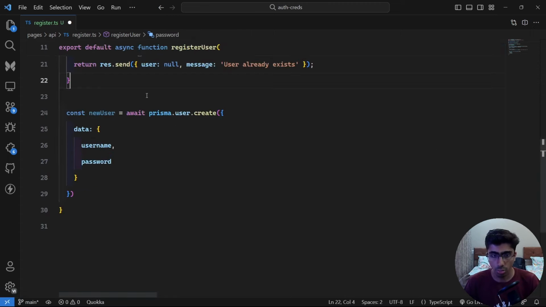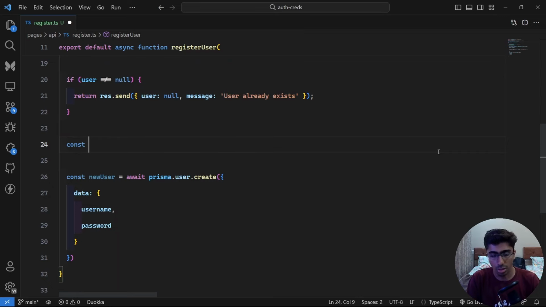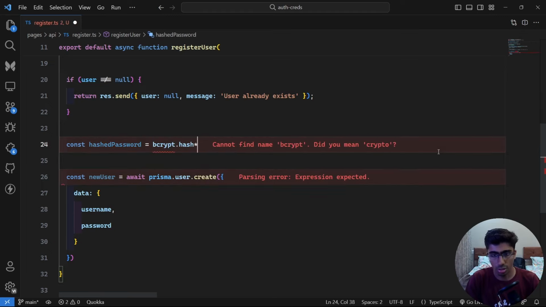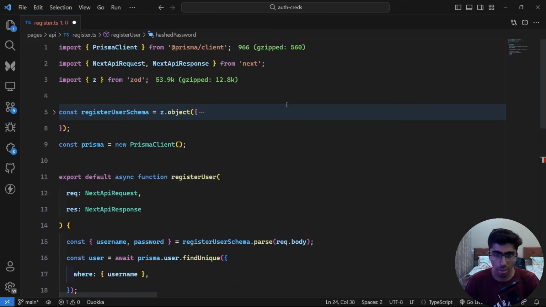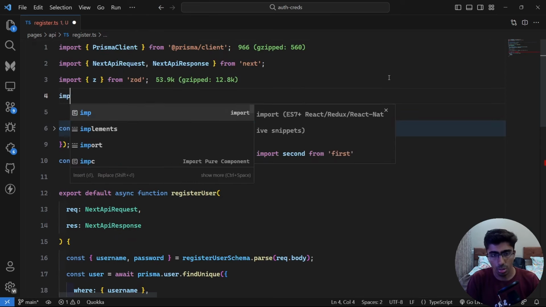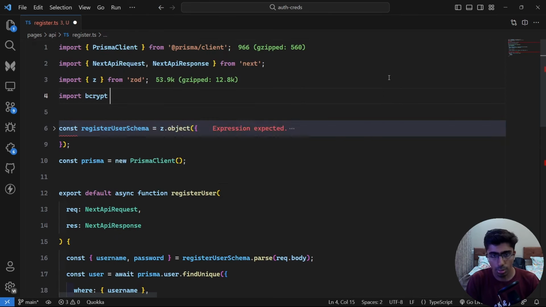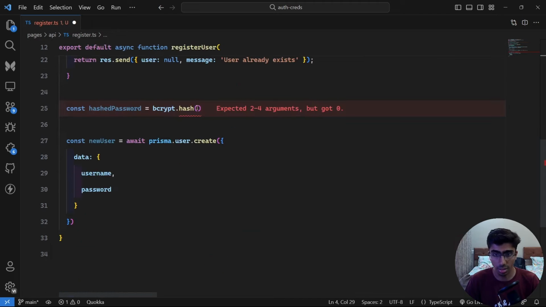So what we can do is we could just go up top right over here, and we could say const hashedPassword is going to be equal to bcrypt.hash. Now this is what we have to import manually. It does not work this way, so I'm going to import bcrypt from the library called bcrypt.js. Remember, that's the different name.